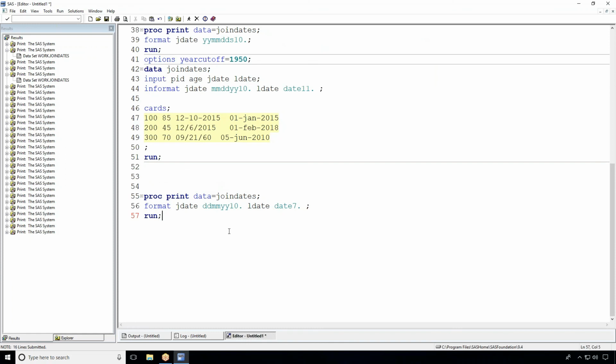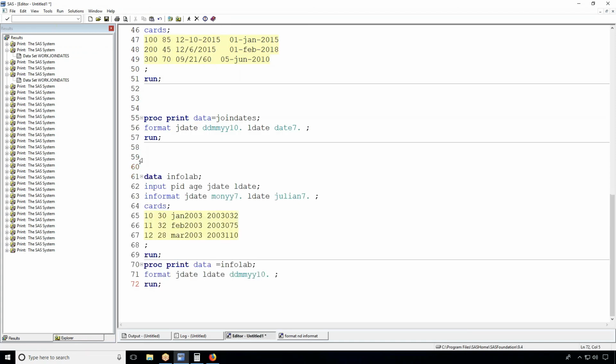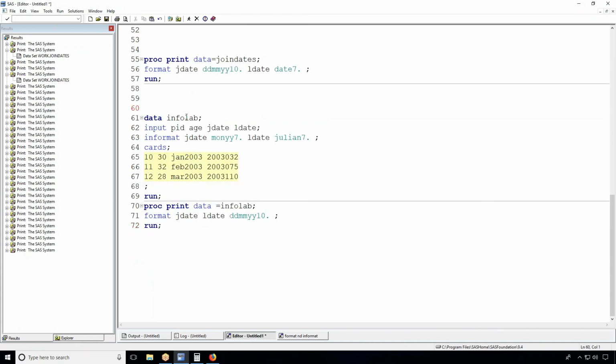In some cases the dates are in the form of Julian dates. Here the data set name is info lab, with PID, age, JDate and LDate as variables. JDate is the joining date, in a 7-dot format, total 7 digits length only. For LDate I am writing Julian with 7 dot length, that means total 7 digits length.